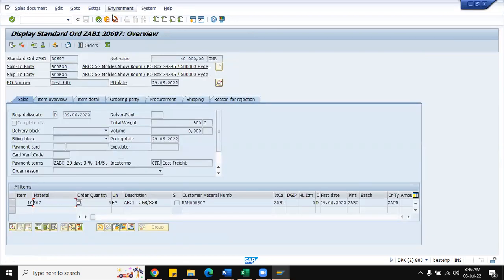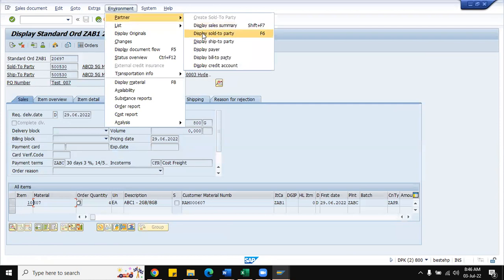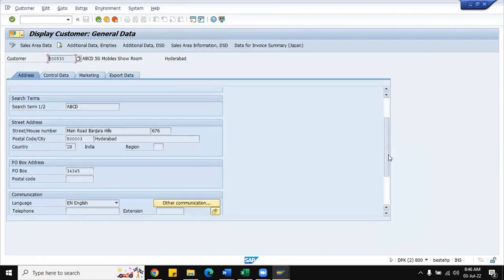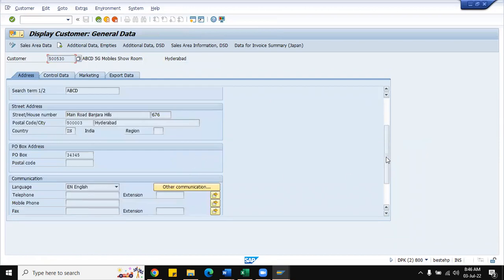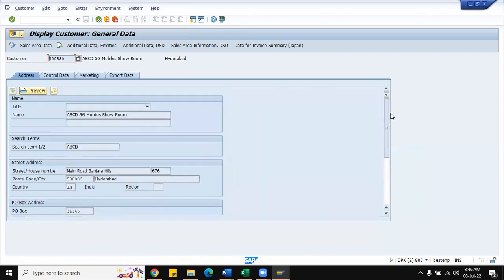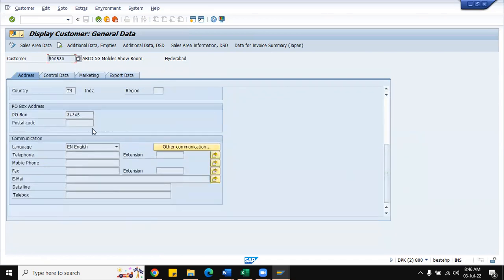for this customer, I'm going to environment, partner, sold to party. In the general data, there is no transportation zone maintained. So since it is not maintained, it is not available.